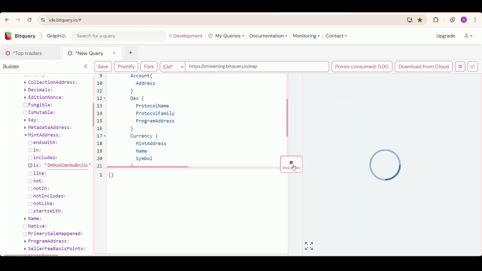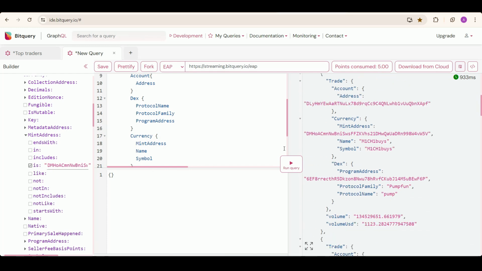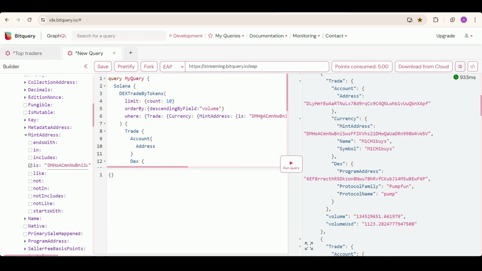Now if we run that query, this will work absolutely fine. Now we are getting the top 10 traders for this particular token address, which is the pump token address.